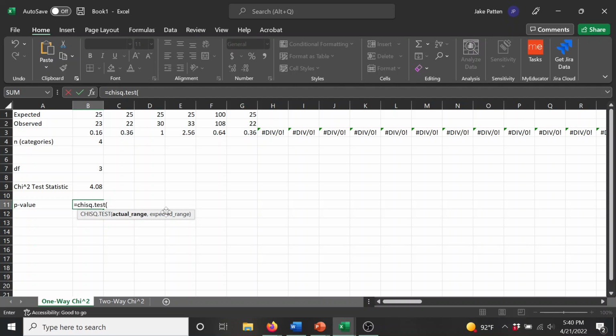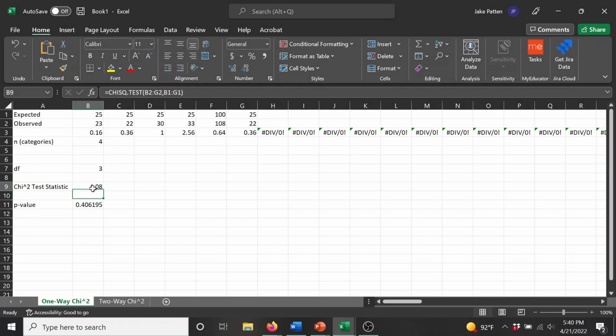Except our ranges change, like we talked about in computing the chi-square test statistic. So we can start by doing it the right way: B2 through G2, B1 through G1. And we'll get a p-value that shows that this is not significant. Okay, so what we want to do is change these cell dependencies to match this cell dependency right here.